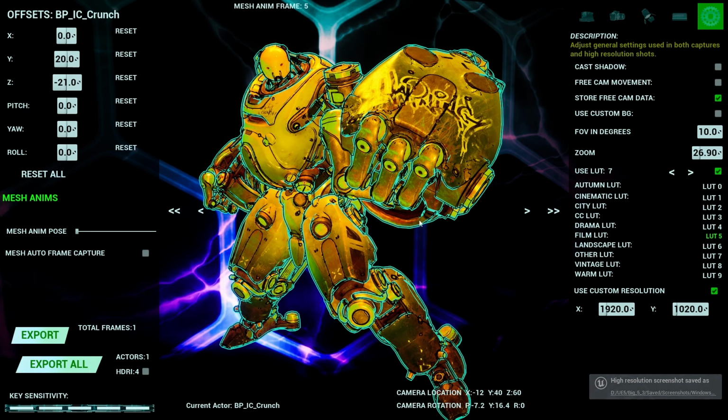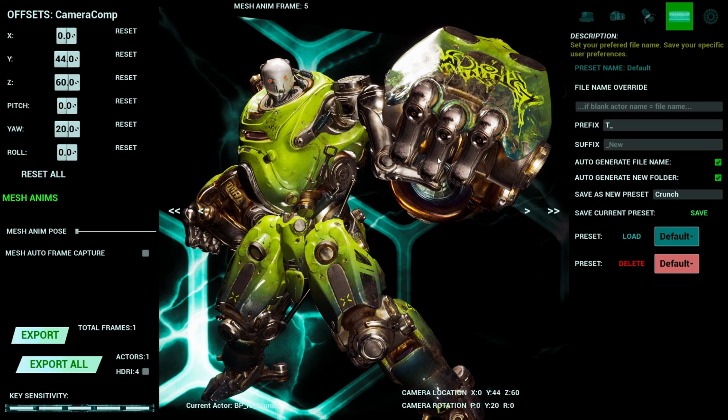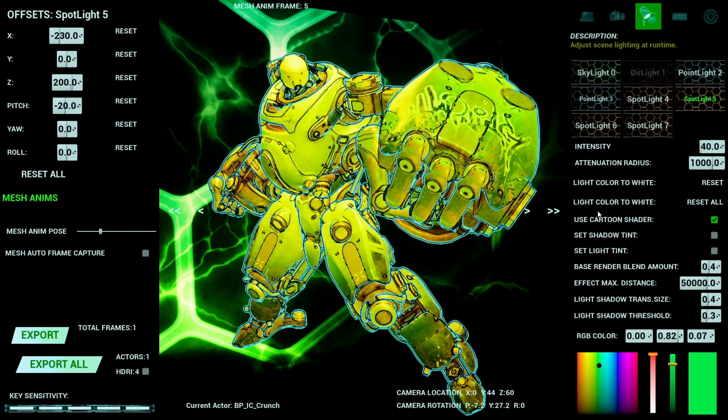Let's say that you really like what you're doing, that it's an amazing masterpiece, and you want to save it. So you're gonna save it as crunch. Okay, so save. Now you can never delete default. If you select here crunch and then you delete, that's all deleted, all work lost, and it will automatically go to default.